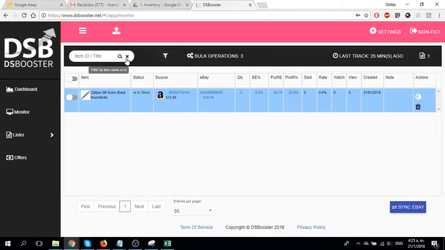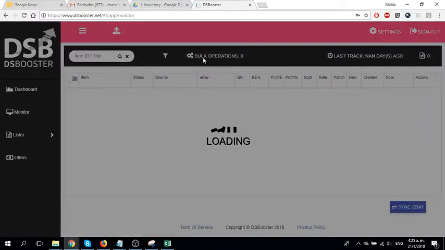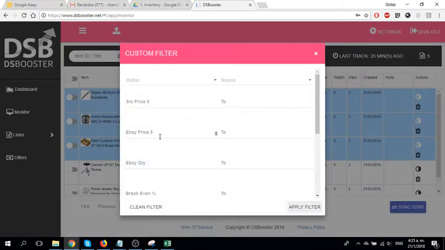Also, we can refresh the monitor. You go here. So we can filter again all the items. We will have the eBay price. We can also do exactly the same as we just did, but with the eBay price on our items.